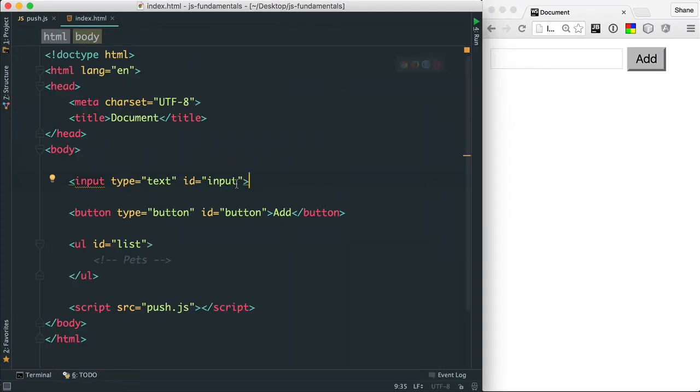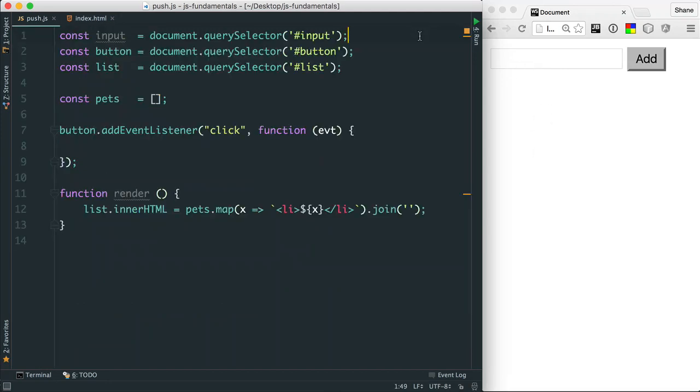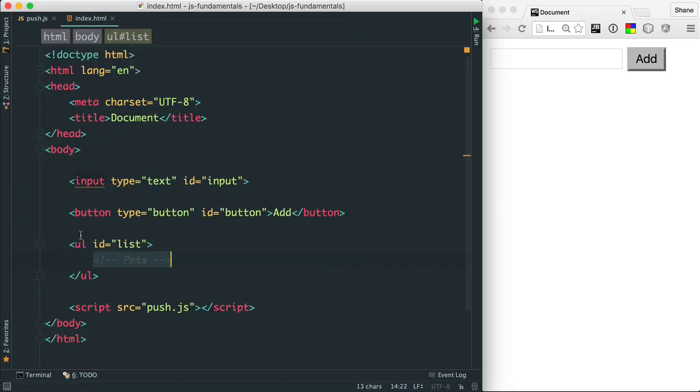Here we have a text input, a button, and a list. And to show array push in use, we'll use an array to represent the list items. So when we type into this input box and click add, we'll push the value onto the array and then display them in the list. Then in the JavaScript, we first get a reference to each DOM element that we need. Then we initialize the pets array. We add an event listener to the button so that we can respond to clicks. And then we have a render function that takes the pets array, generates a list item for each element in it, joins them together, and then sets that as the inner HTML on that list.